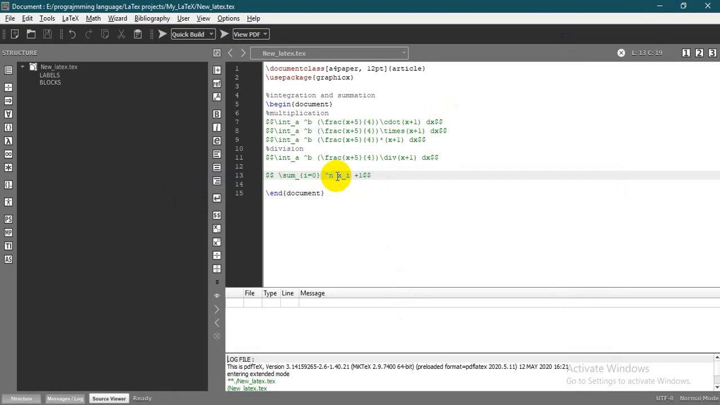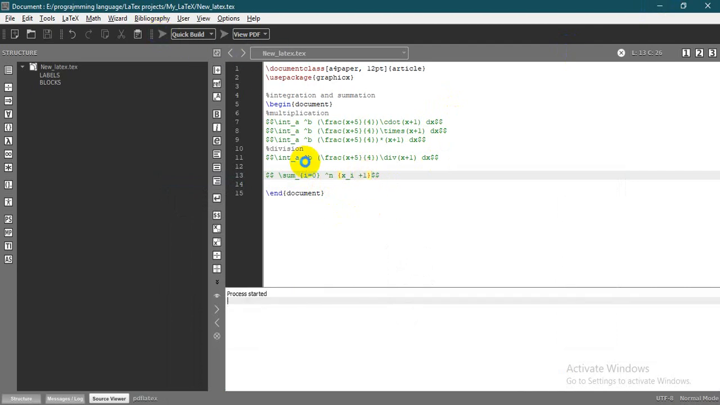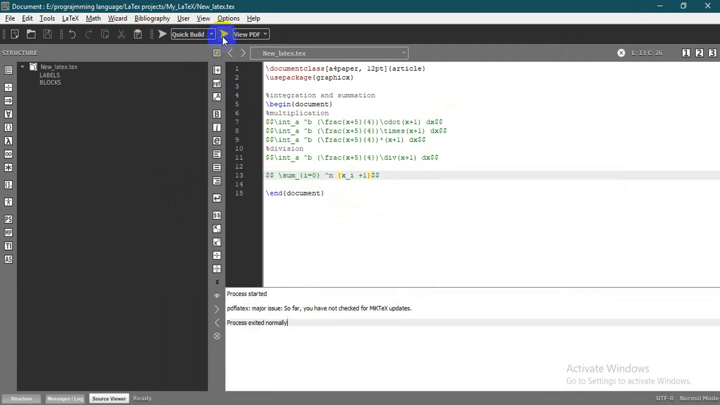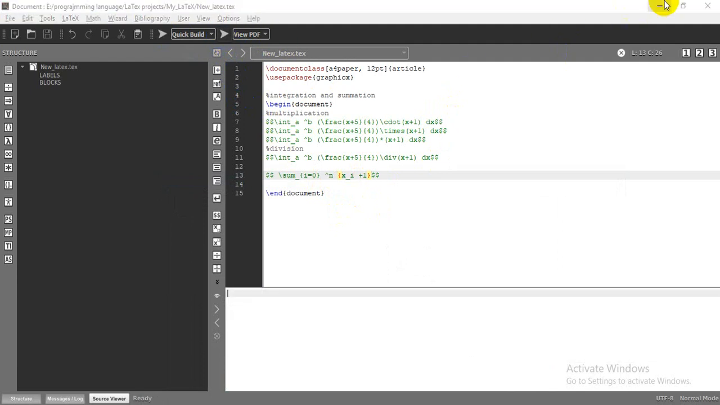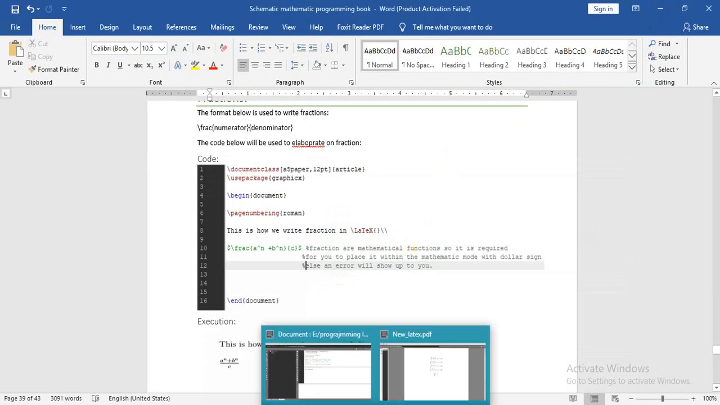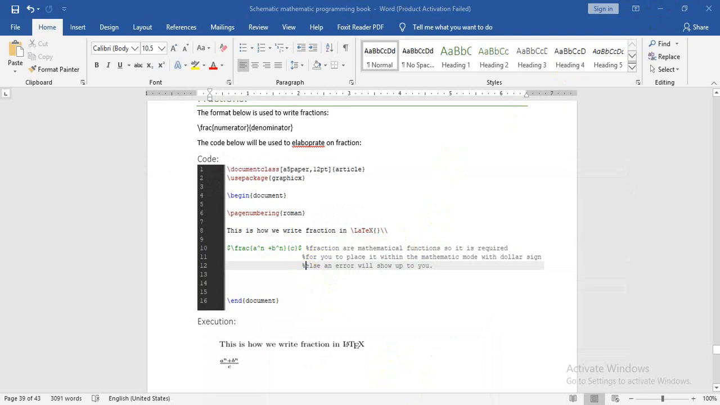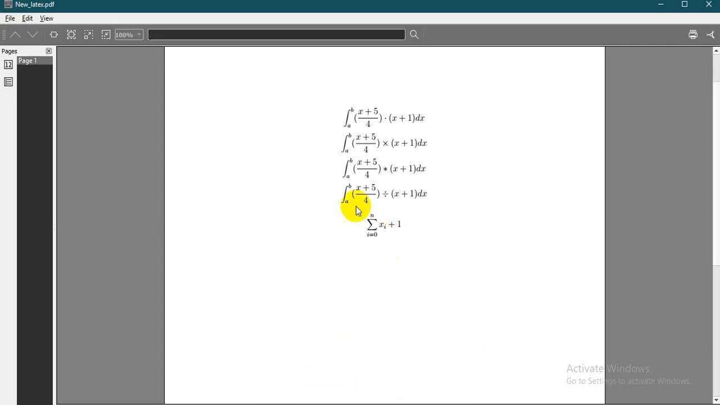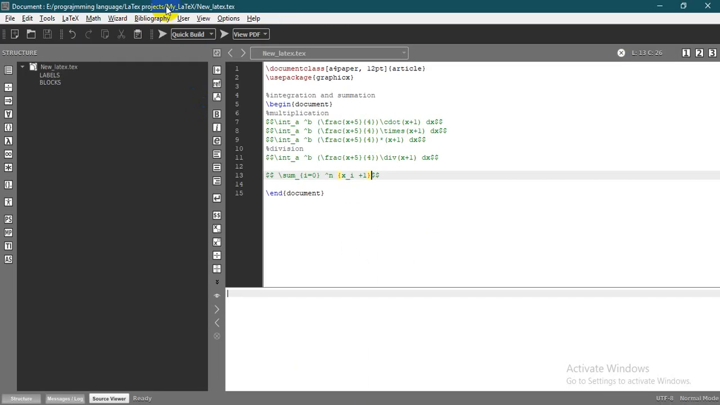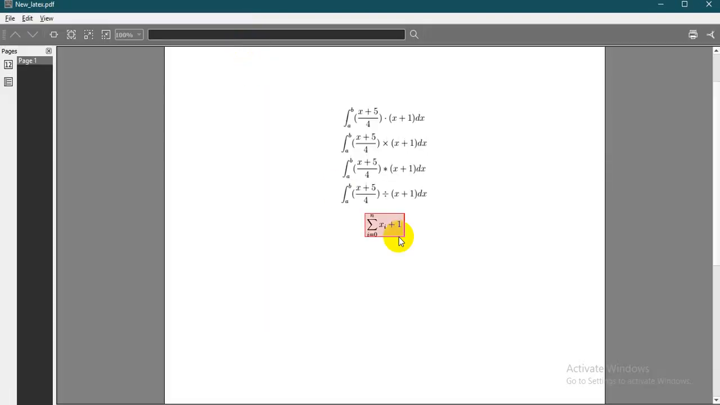The next thing I can do is paste this within parentheses such that it is in the summation mode. I compile and I run. So you are going to have this. Compile again. So you have this, and this is the value you are going to have.